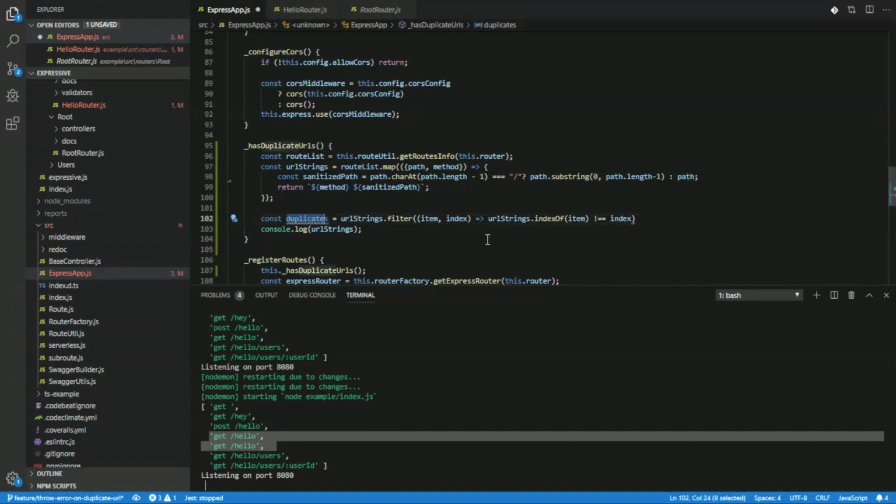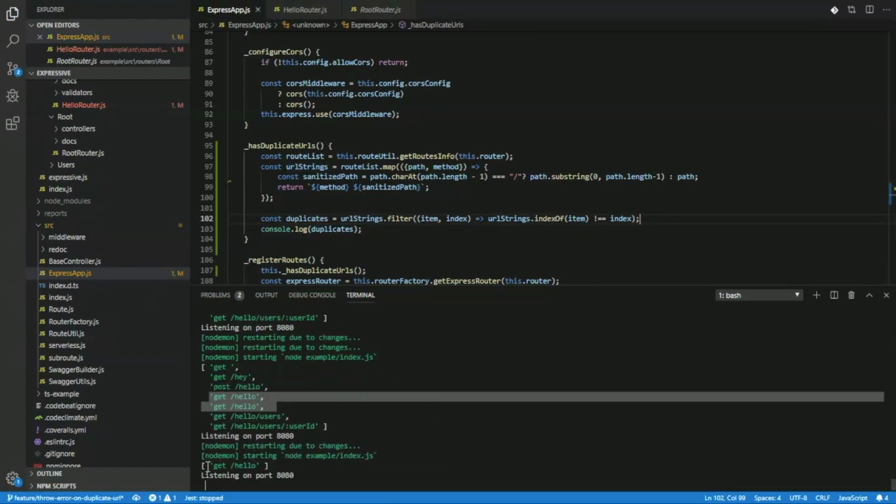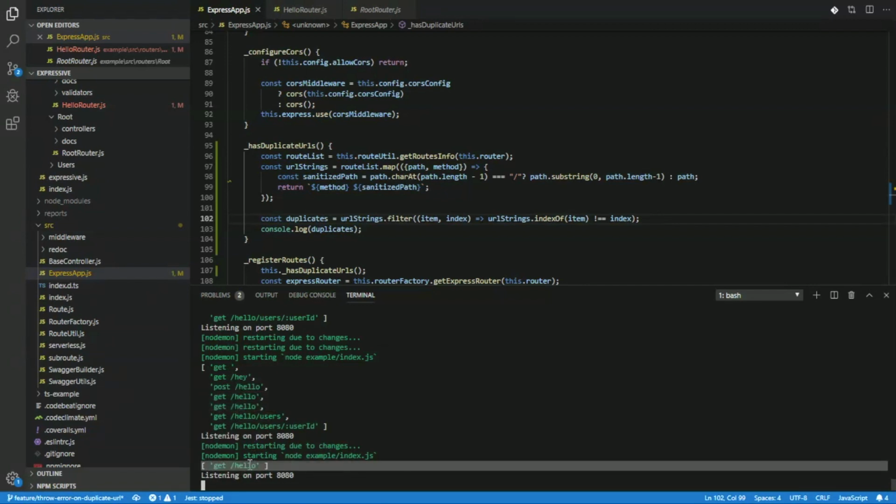So I'm going to print these duplicates now. It should only print the hello. Let's try that. Okay, see, so now we're printing out a GET hello, which is basically the duplicate.